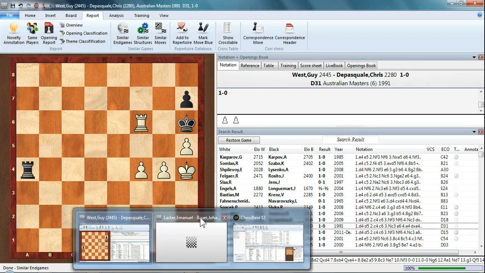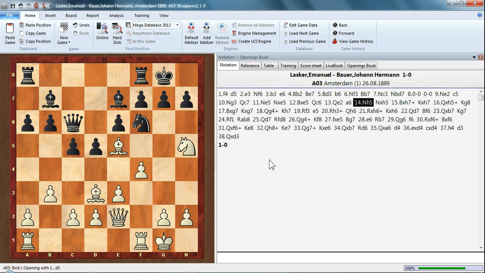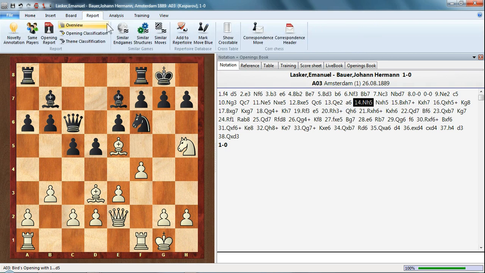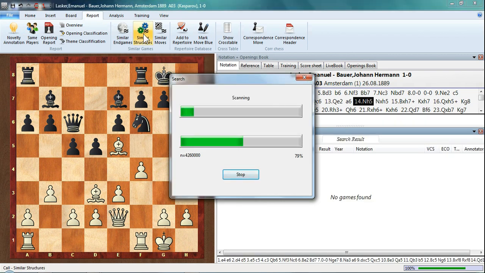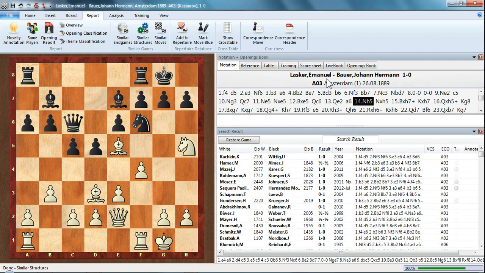Quickly we'll look at one other feature, which is searching for similar structures, similar positions, and we can do that here. So I've picked a Manuel Lasker game. Go to the report tab, click on similar structures, and again it'll go through that reference database, searching through those 5 million games I've got. You can see it doesn't take very long at all, as I say, less than a minute. You'll have a whole host of different options. Again, we've got, well, not quite as many this time, because obviously the structures won't come up quite as often, but still quite a lot.